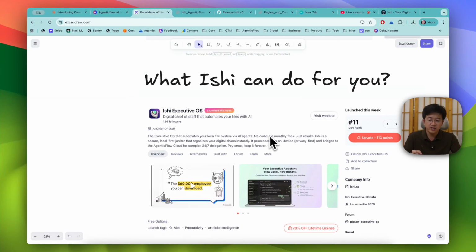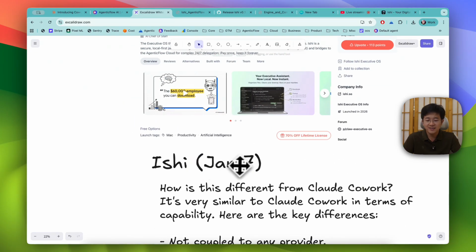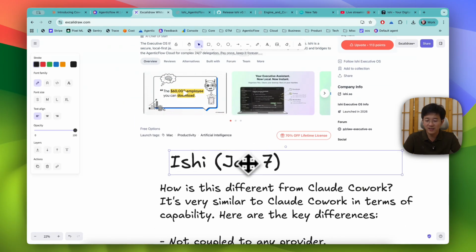What can Ishi do for you? Ishi is an executive OS. It can automate your local file system via AI agent, no code, and it's just a local-first janitor that can help you organize files. We launched Ishi on Jan 7, which is last Wednesday.